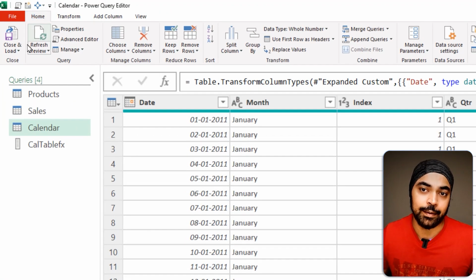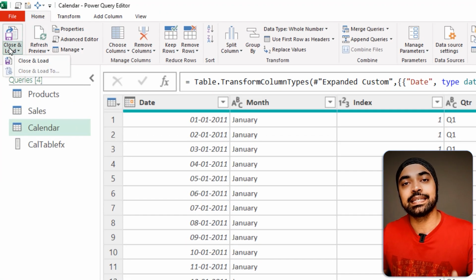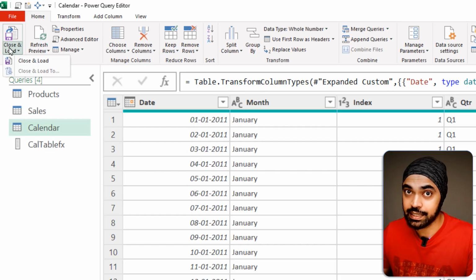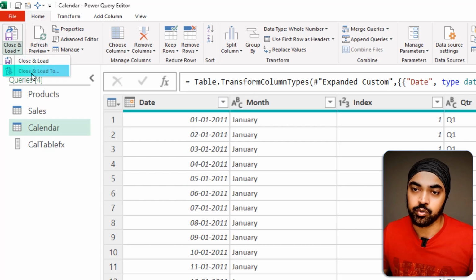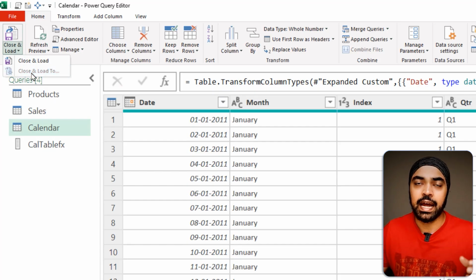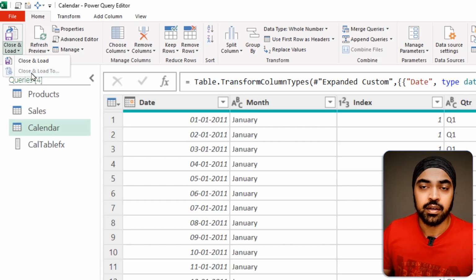on the Home tab, click on Close and Load, and bring this data into Power Pivot, not in Excel, but Power Pivot. And the option to do that is by clicking on Close and Load To. Right now, this is not highlighted because I have already loaded the data into Power Pivot, but in case you're doing it for the first time, you are going to see this particular option.